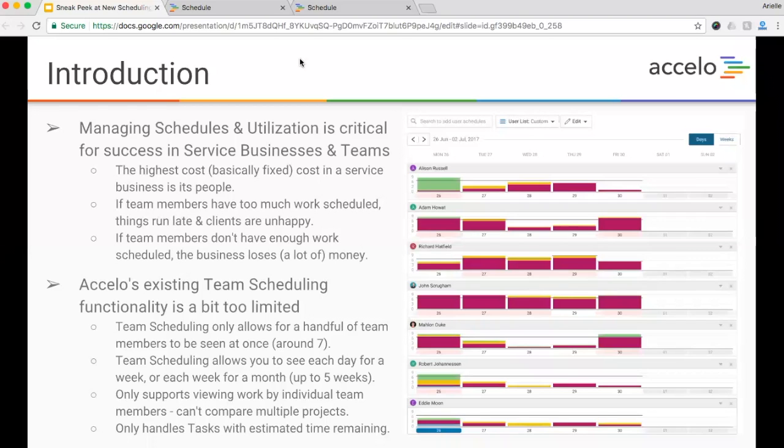So one of the examples of a limitation is that team scheduling currently only allows you to see a handful of team members on one screen. So as you can see with the screenshot on the right there, that's loaded up, and we've got 7 folks that we can see there of what their utilization on the schedule looks like.